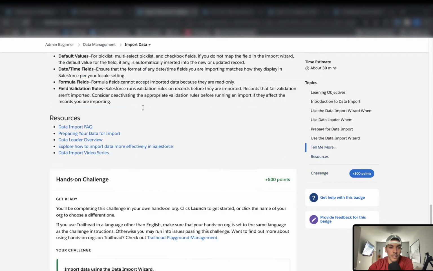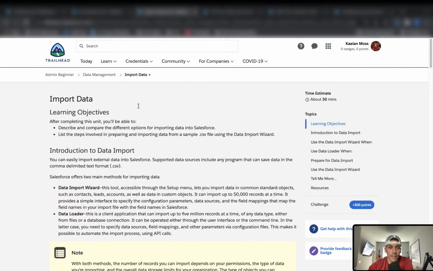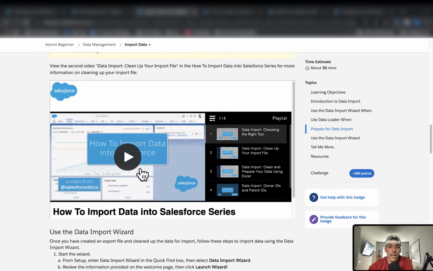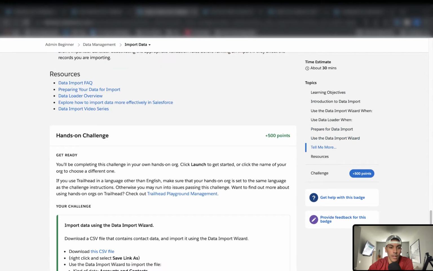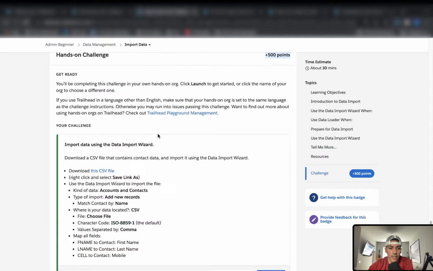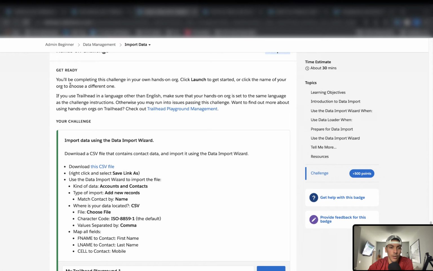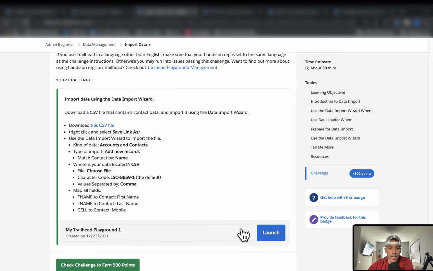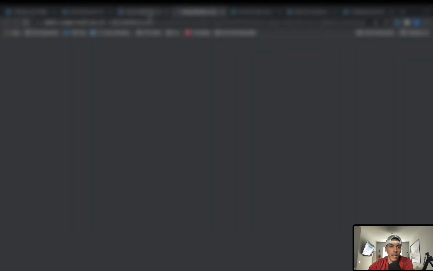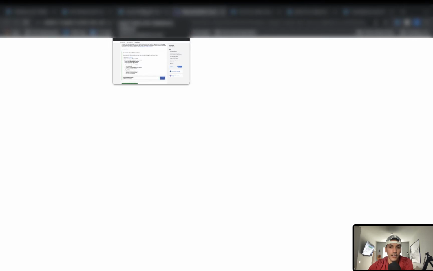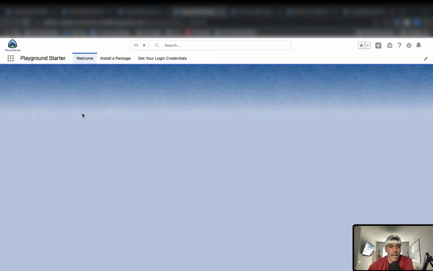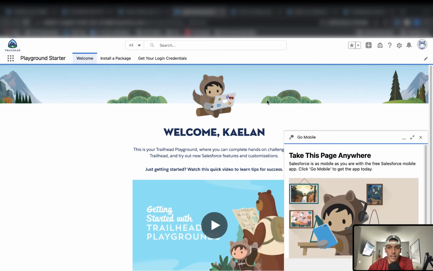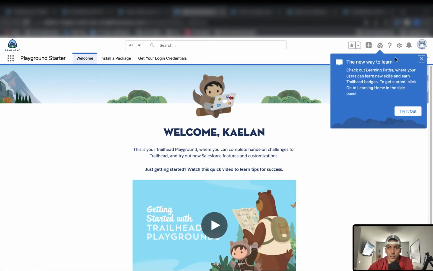And we have a hands-on challenge. So we have the same structure: the thing we're going to read, the lesson we're going to learn, and then at the very bottom, a hands-on challenge. You can earn 500 points for a hands-on challenge. You would read the instructions, see what you have to do for the challenge, and then by clicking launch, open up a Trailhead Playground or a Salesforce Developer Edition org, which is exactly like a Trailhead Playground. It's not for developers, it's just another Trailhead Playground.